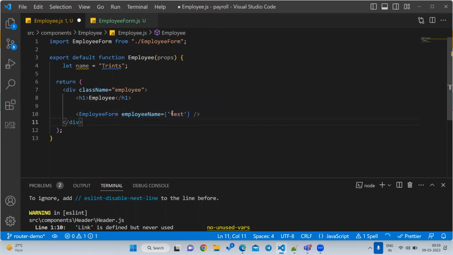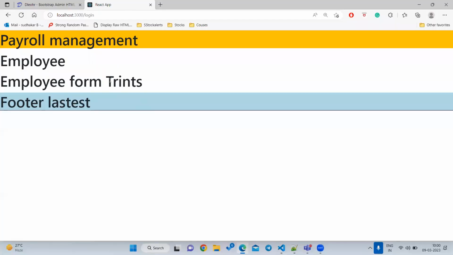If I don't have any variable, I can pass a value directly like test. But if I have a variable, what is the variable name available? Name. So copy it here. Don't write it in double quotes or single quotes. Just pass it directly like this. What is the variable value you are having here? Trinits. So if you save it, the data gets replaced, and Trinits is automatically coming, right?